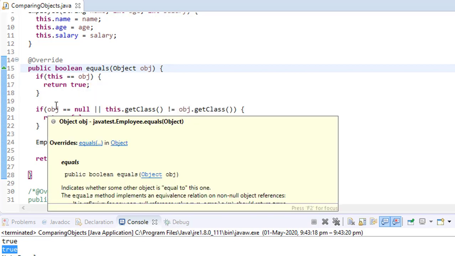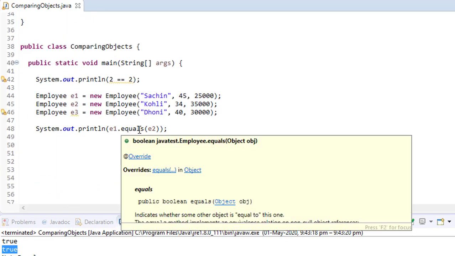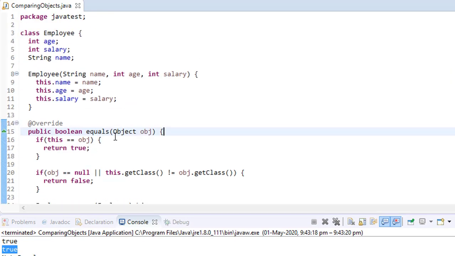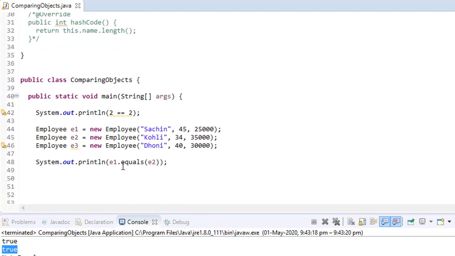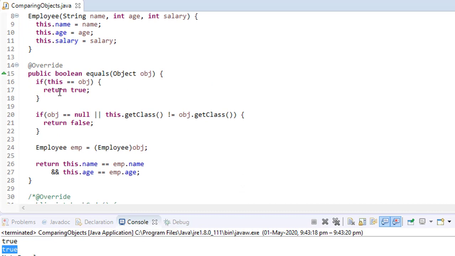Like if this equals object, then we can simply return true, because if we are checking with the same object, let's say E1.equals(E1), both are the same. So basically here, this represents the value which is calling. So this is representing E1, and in .equals(E2), the object is representing E2 here, right? So we check that if this equals object, then we can return true. But if the object is null, then we can return false, because if E1 is there and E2 is null, then this is not equal.